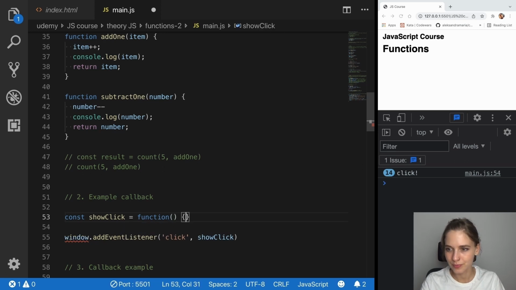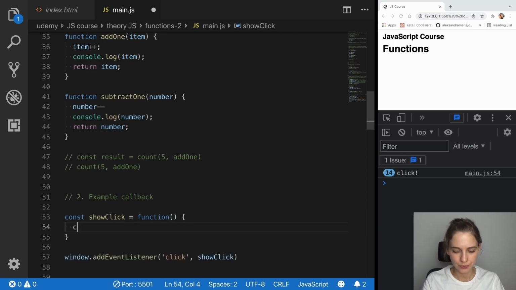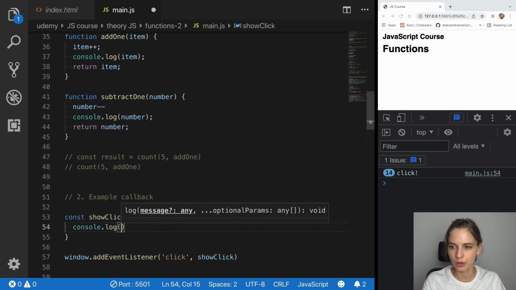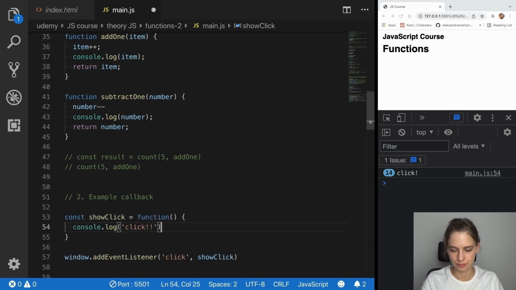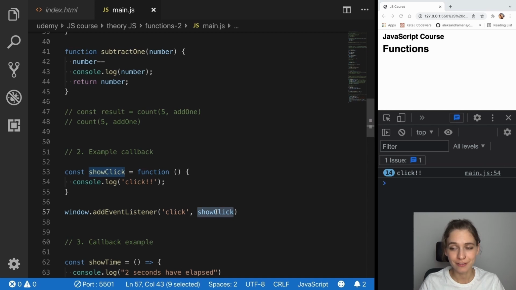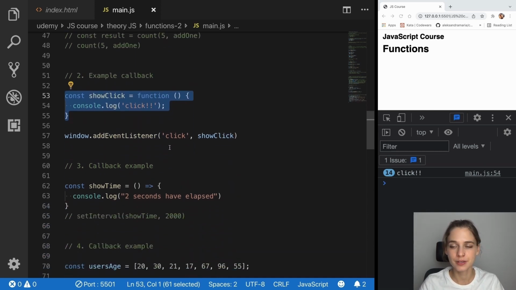So we've got a function, and the only thing it's supposed to do is console log the message of click. Save it, and it should still work exactly the same way. We can see that click is being console logged every single time this event is detected on the window object. So this is our callback function, and this is our function expression describing our function.